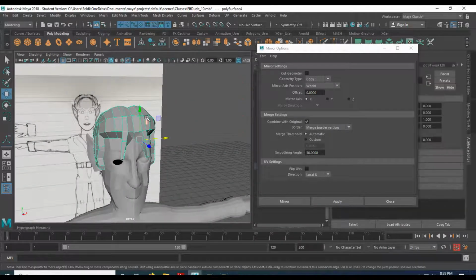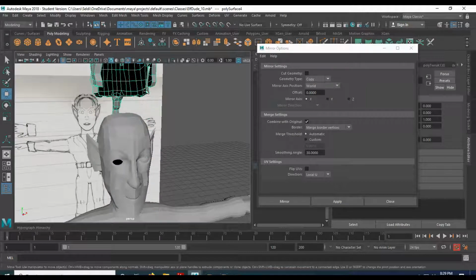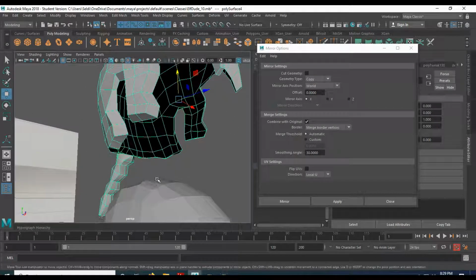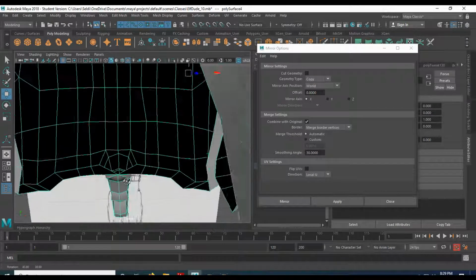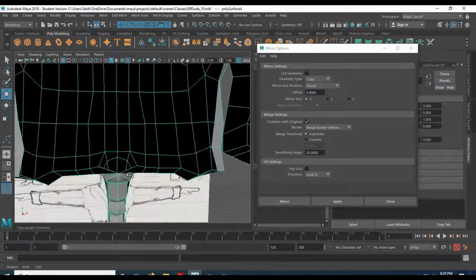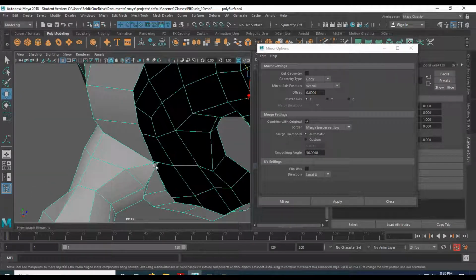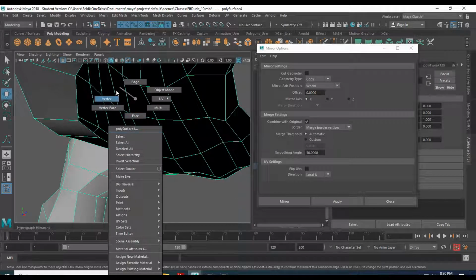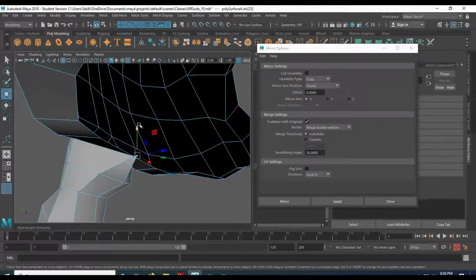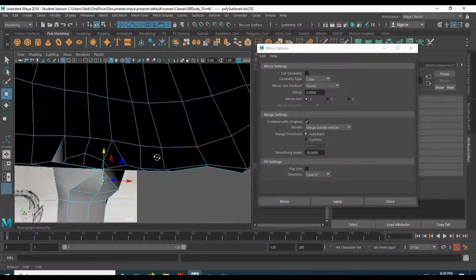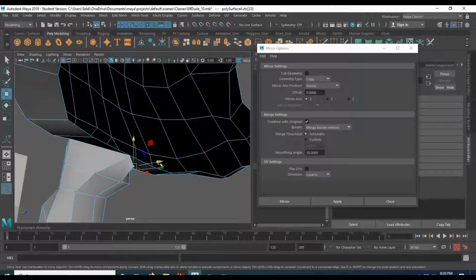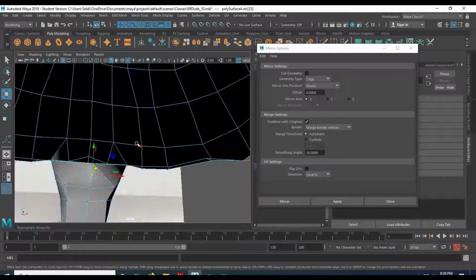Now with the hair cap, because we had that hole, go ahead and move it up. Just make sure that we don't have anything connected in a weird spot. So right here, that's a weird spot, right? I'm going to grab that vertex in the middle, pull it down. So what it did is it welded these together, which we don't want. Go ahead and delete that vertex.